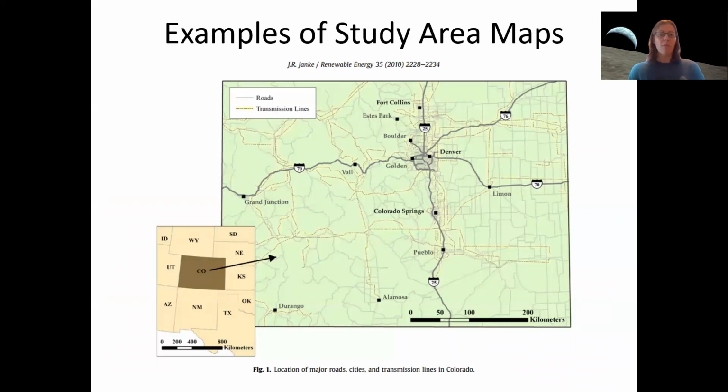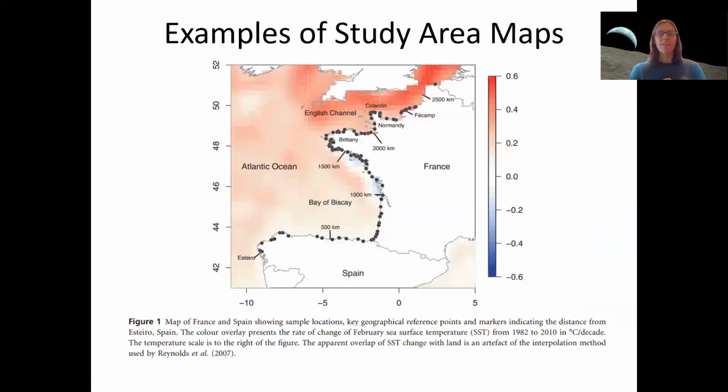This is actually from a paper that was doing something about alternative energy in Colorado. The study area map is in two components here, but the real study area map, to give us a sense of where this is, is that tiny thing in the lower left, which is basically just Colorado. That's what this weird rectangle is that you're looking at. It's not just an arbitrary rectangle in space.